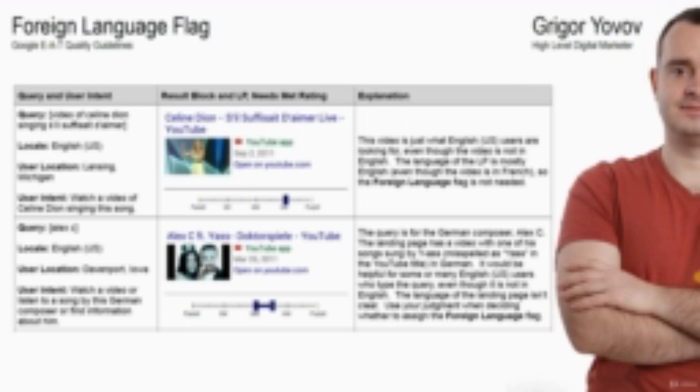The next example: the query is Alex C, locale English, user location Davenport, Iowa. User intent: watch a video or listen to a song by the German composer or find information about him. The query is for the German composer, Alex C. The landing page has a video with one of his songs sung in German. It would be helpful for some or many English users who type the query, even though it's not in English.